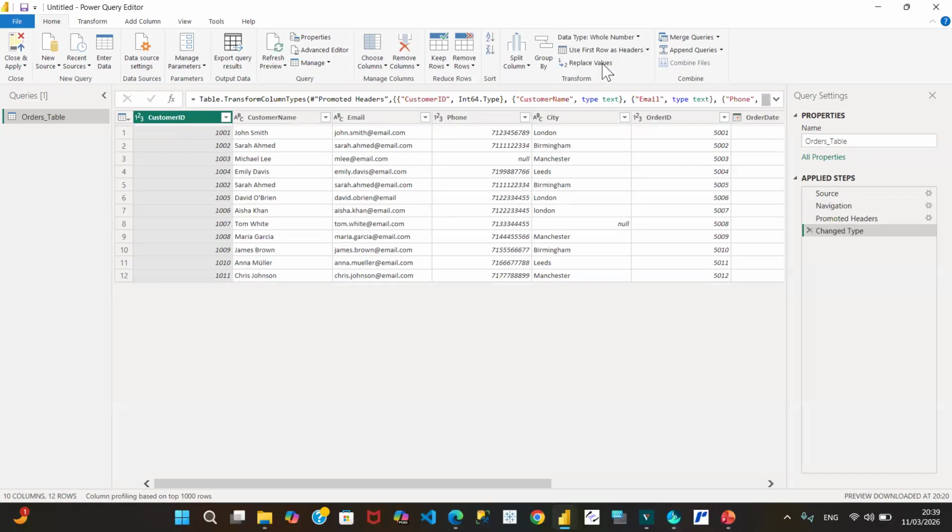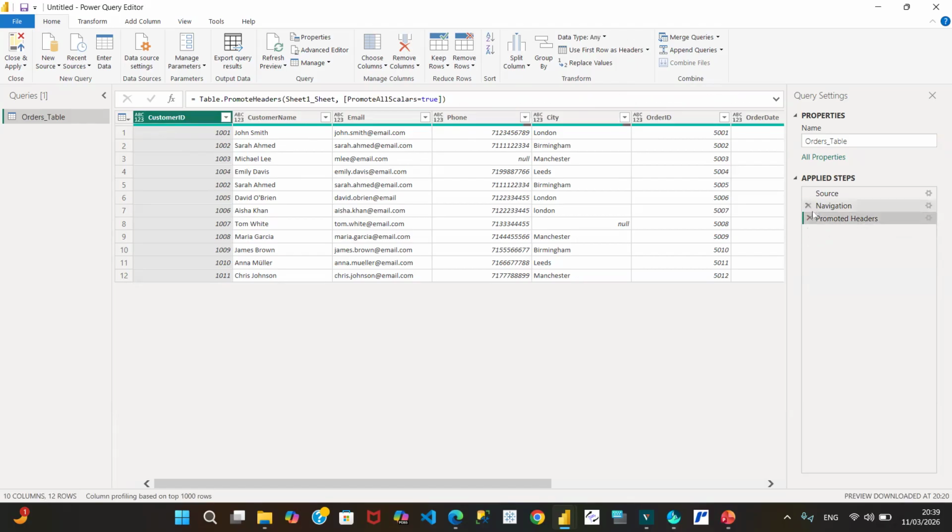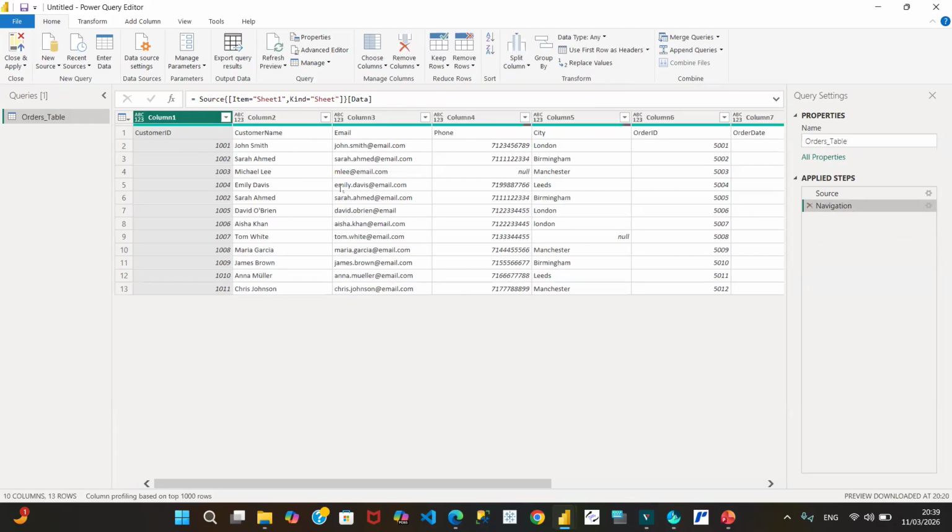So if I click on that, two things happen simultaneously. Customer ID and the rest of it came up, as well as promoted header got added here. And again, it automatically changed our data type. That's the meaning of change type. Let me remove that step again. We go back. Now, I want to see what the second option would have given me.